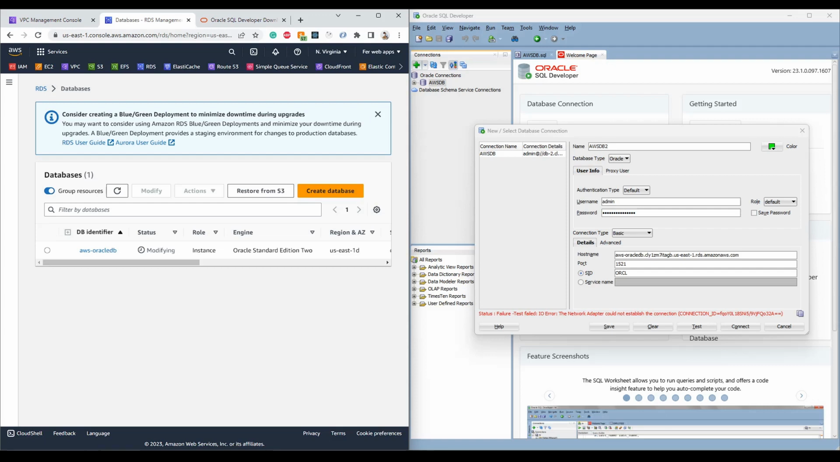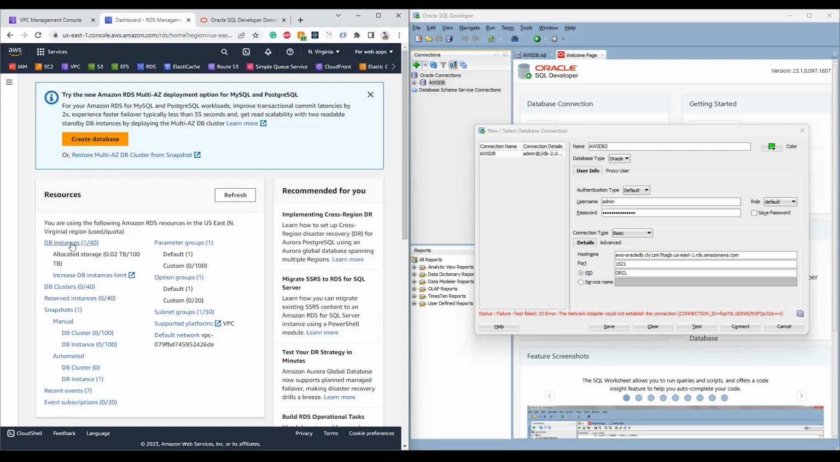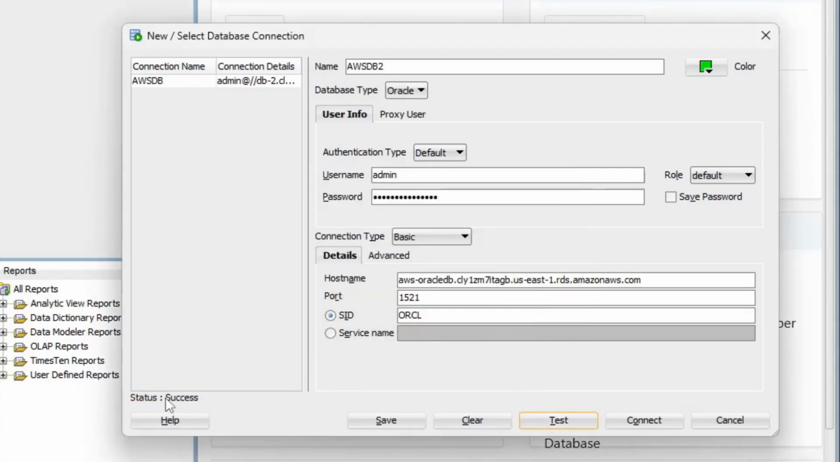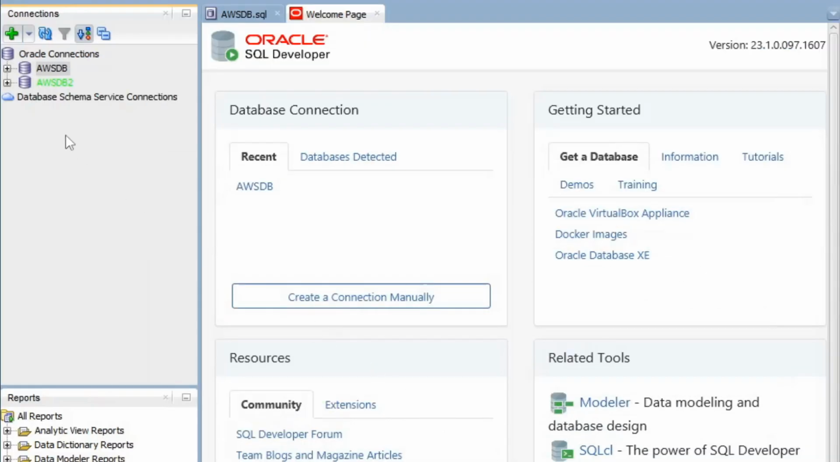and we'll come back in a little bit. Boom, refresh this, and now it's available. Okay, so if we go back to SQL Developer, you will see now, if you hit test, boom, it's successful. But make sure you save it and save the password, so that way next time it remembers and doesn't ask you for it. Now let's connect.